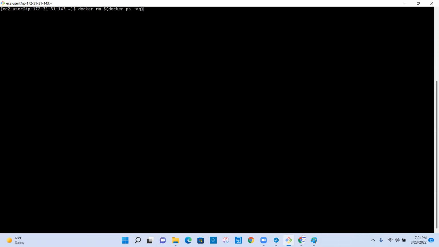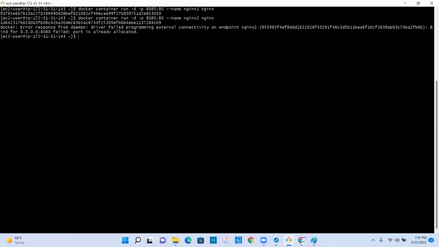Let's go ahead and recreate them. And this time we'll recreate them with names. So I'll just do this: --name nginx1. See, this is the error. I'm trying to map the host port to something that's already mapped. So it will tell you the port is already allocated. This was the error I was talking about.